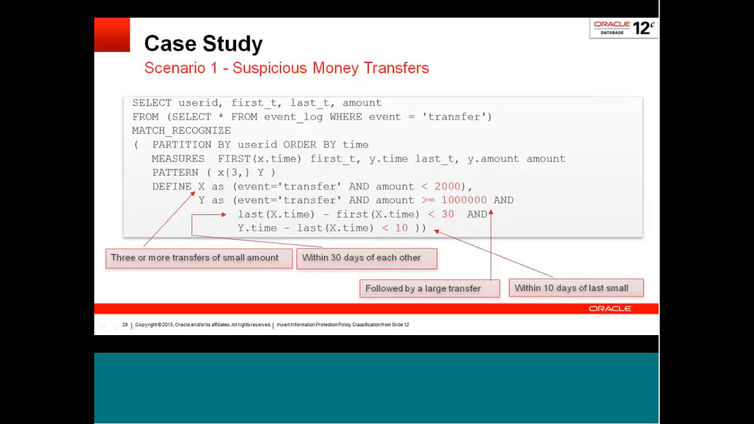So X is defined as when the event is transfer and the amount is less than 2000, and Y is defined as when the event is transfer and the amount is greater than 1 million. The last of X time minus first of X time, that is the last transaction of small amount and the first transaction of small amount, must be less than 30, so it has to happen within 30 days. And Y time minus last of small transfer should be less than 10 days.